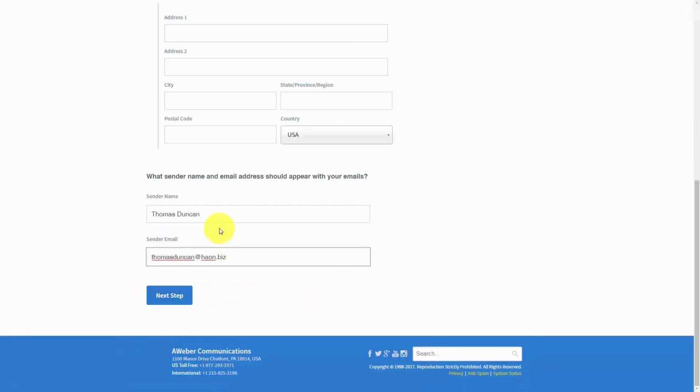There is going to be another step based on the email address that you're going to put here, specifically if you're going to be using an email that you have control of through your domain name. But now, once you have all of the information in, the address you're going to be using, as well as the sender name, you can go ahead and click Next Step.